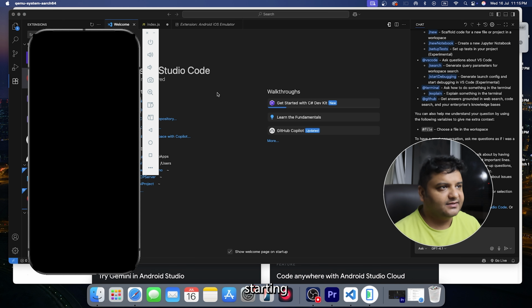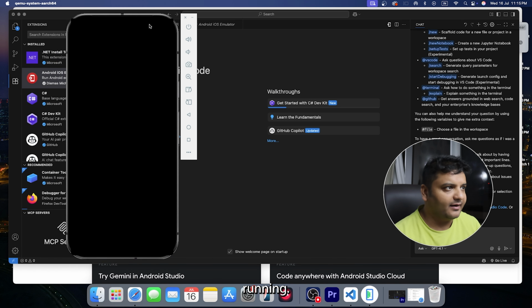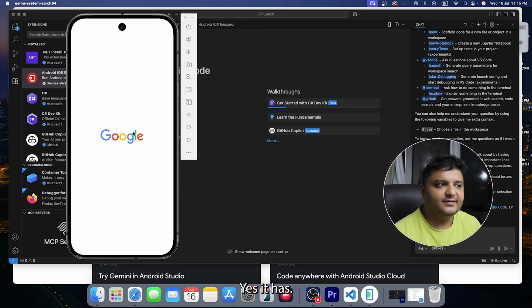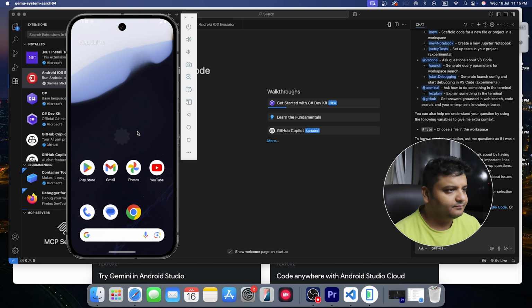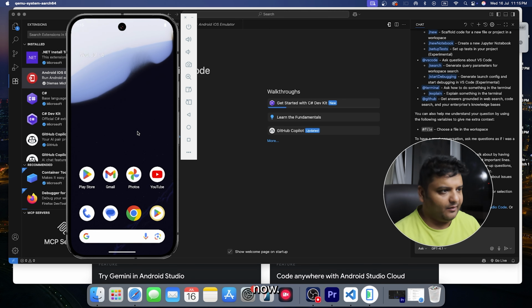And it is saying that it is starting the emulator, and with that, my emulator has started running, and within a few seconds, you should see that Google logo coming up. So let's wait for a couple of more seconds and it should come to life. Yes, it has. So we see that Google logo is coming up. My mobile emulator is now coming to life. And yes, it is up and running now.